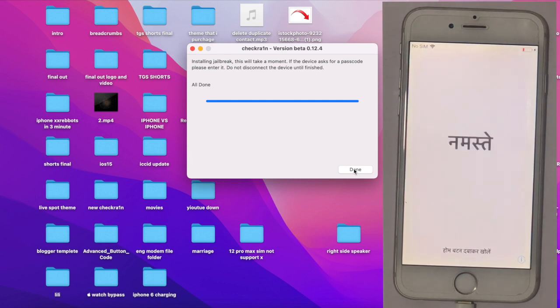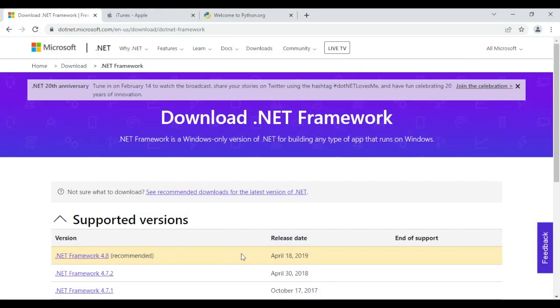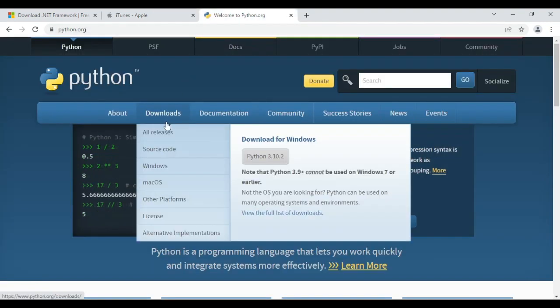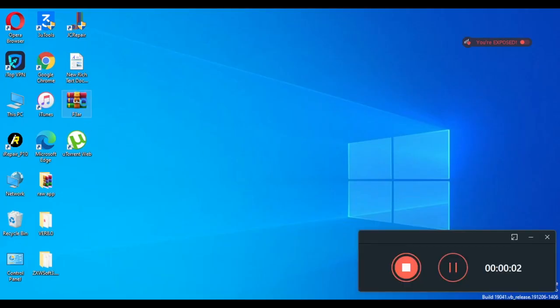This file needs to be pre-installed on your PC before doing this bypass process. Install the latest .NET Framework. Install iTunes and drivers. Install Python. Download the required file from the description below.